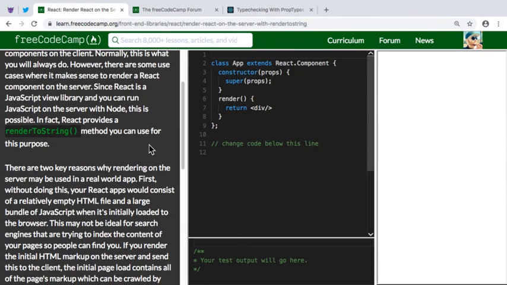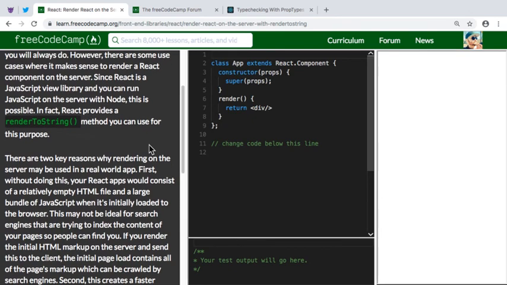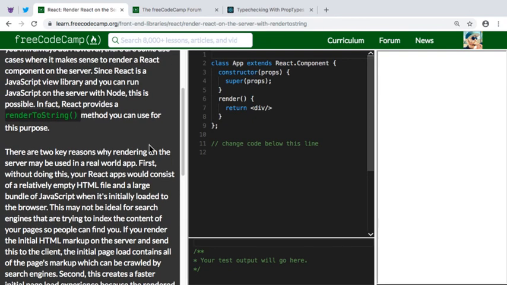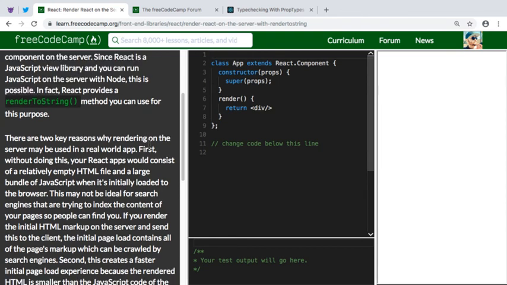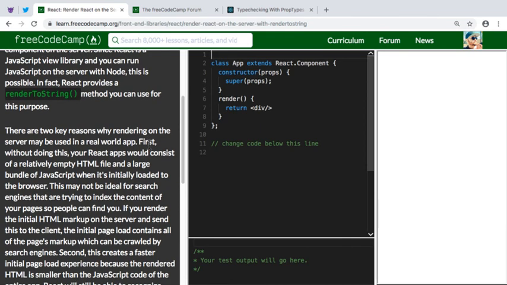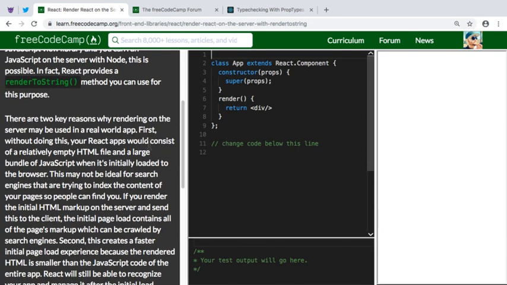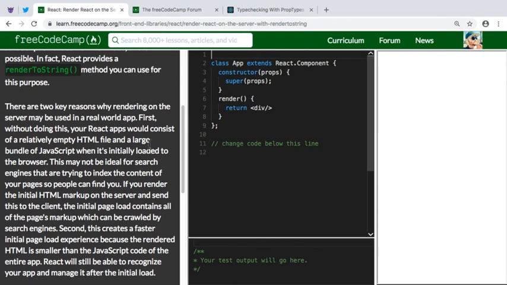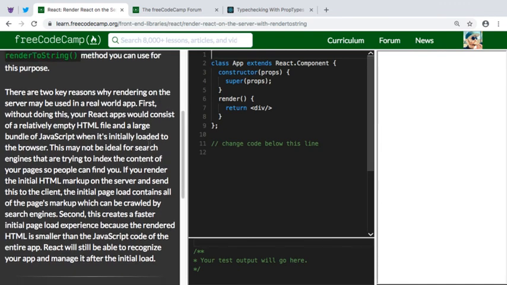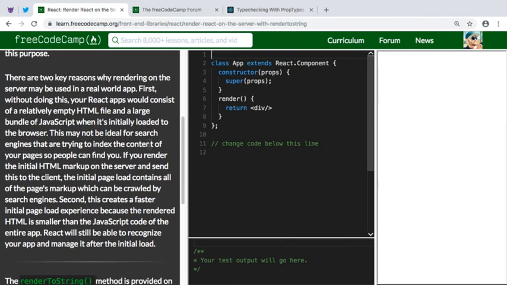There are two key reasons why rendering on the server may be used in a real-world app. First, without doing this, your React apps would consist of a relatively empty HTML file and a large bundle of JavaScript when it's initially loaded to the browser. This may not be ideal for search engines that are trying to index the content of your pages so people can find you. If you render the initial HTML markup on the server and send this to the client, the initial page load contains all the page's markup, which can be crawled by search engines.